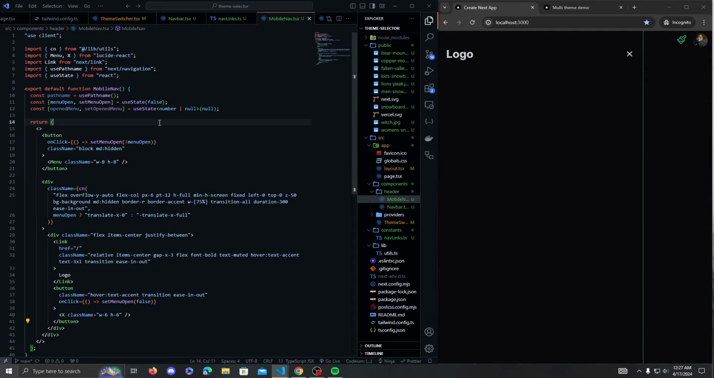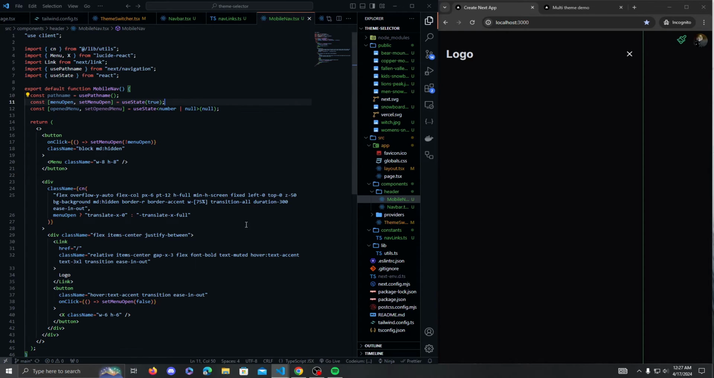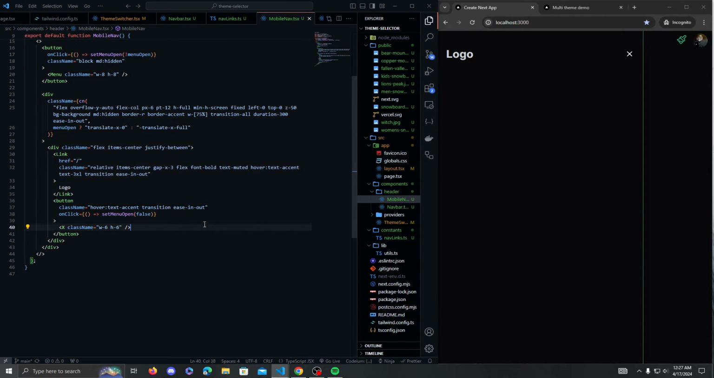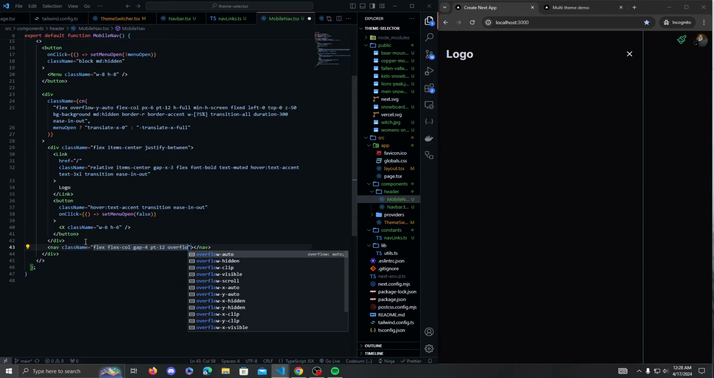Now, I'm going to go ahead and default menu to true, so we don't have to keep reopening it every time we save. But we'll swap that back. Alright, right below the div, below the button with one closing div left, we're going to put a new nav. We'll do class flex, flex-col, gap-4, pt-12, overflow-y-auto.